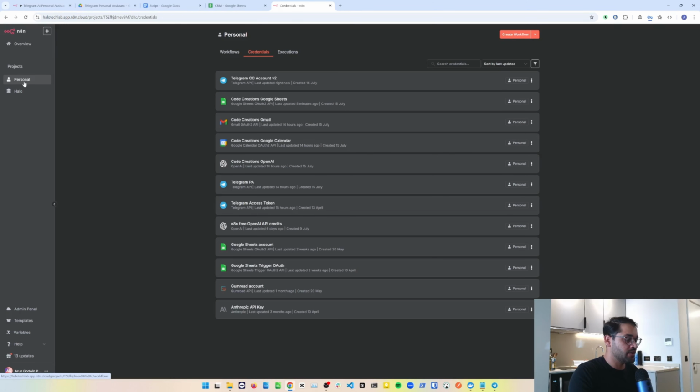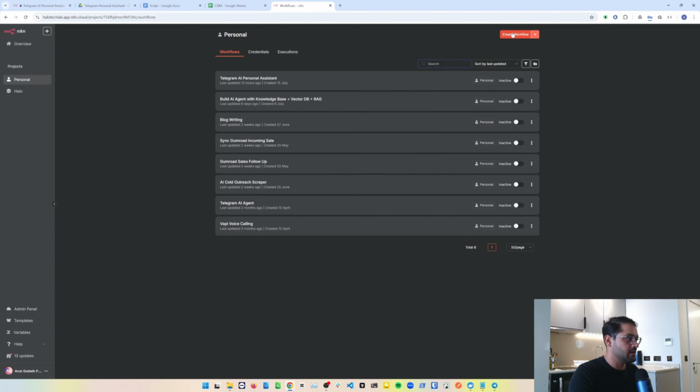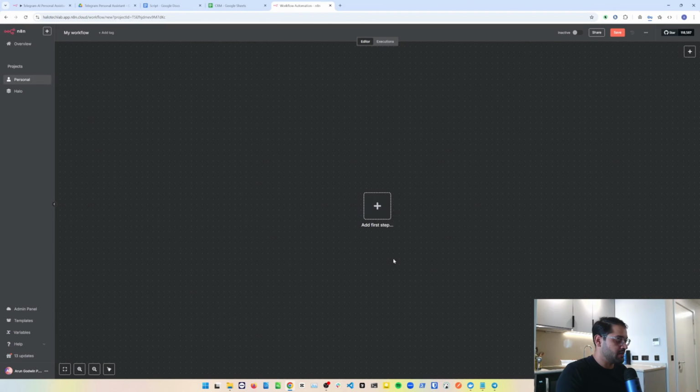Some of the other credentials that you're going to need to use as well. So you're going to need to authenticate your Google Mail and your Google Calendar as well, and Google Sheets if you want to make use of the CRM part of this project too. So now let's come back here and let's start again. Right, so now we set up the credentials.